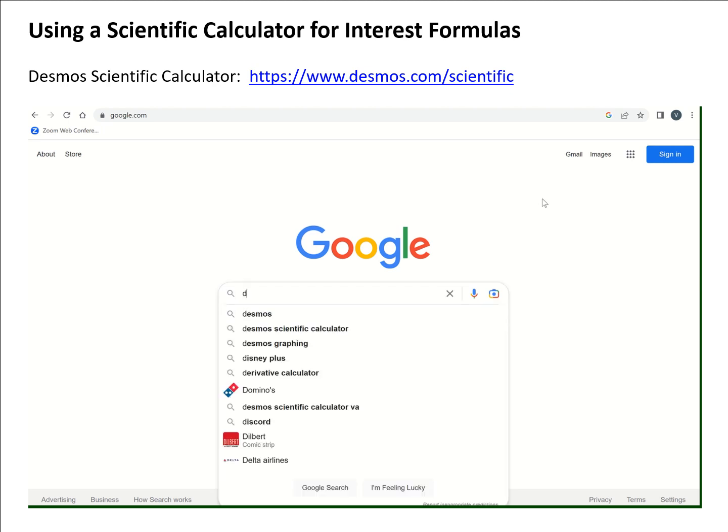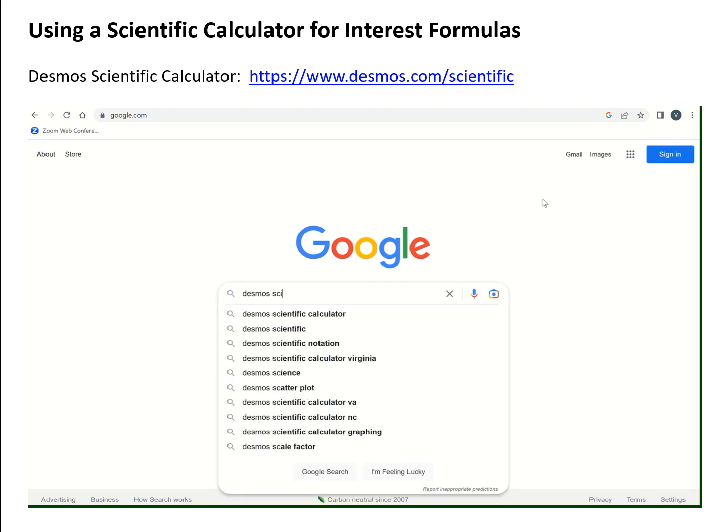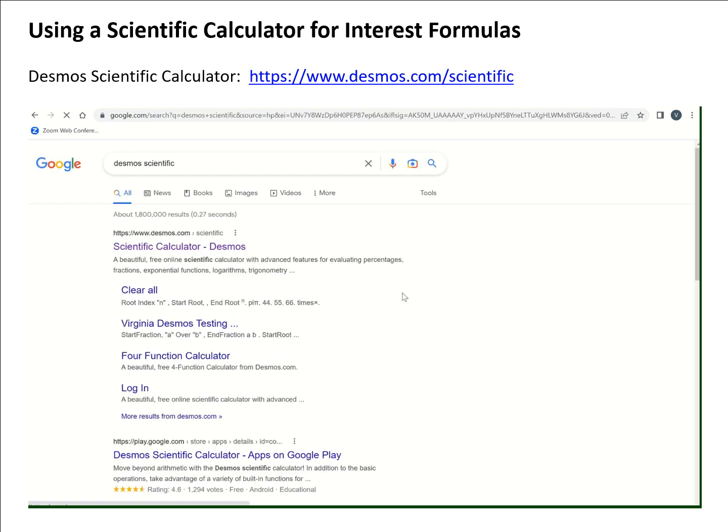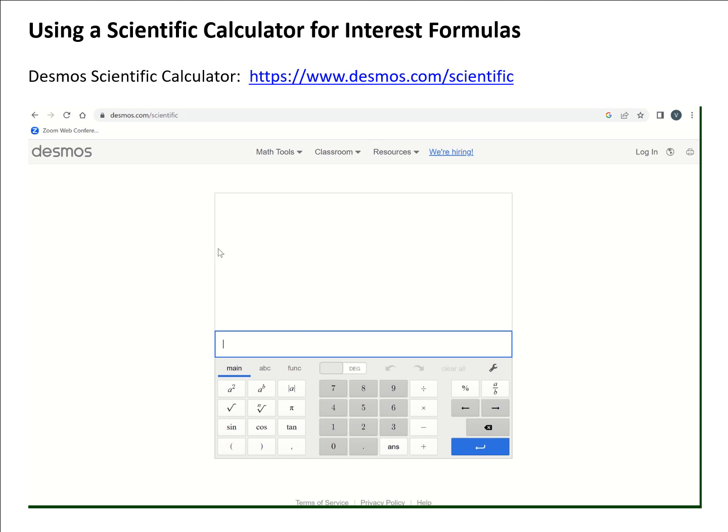So a great one is the Desmos Scientific Calculator. And I'm just going to Google Desmos and Scientific. And one of the options that comes up here is the Scientific Calculator. But even if I just type in Scientific and then Google that with the Desmos, we will get the Scientific Calculator as the first option. I can click on this, and it will pull up an online calculator for me.